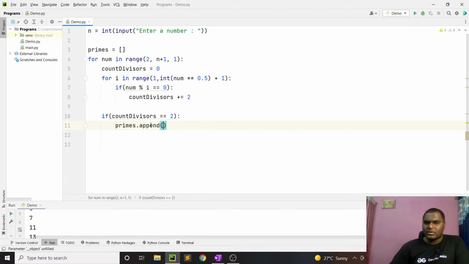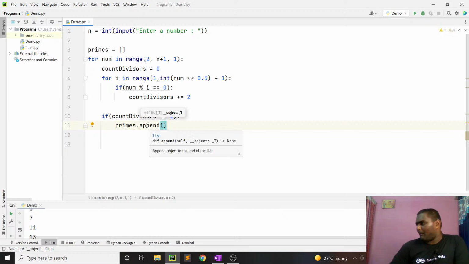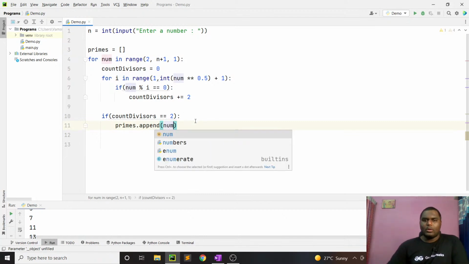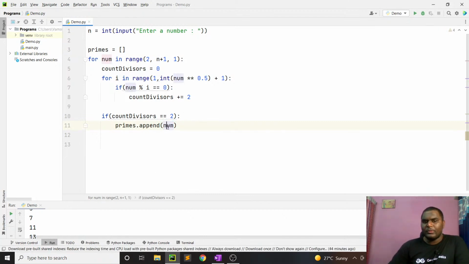Okay, as of now we are using append, and if you want to know what append is, I will tell you that. You can see this, right? Append object to the end of the list. It means that, as of now, our prime list is empty, so it doesn't contain anything. Now if I append a 2, then it will contain 2. Now I am trying to append 3.